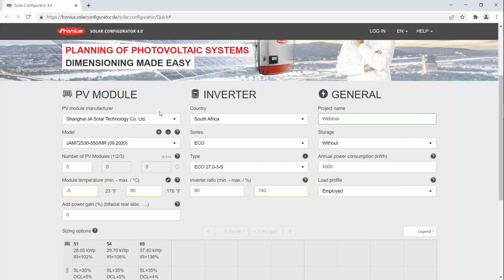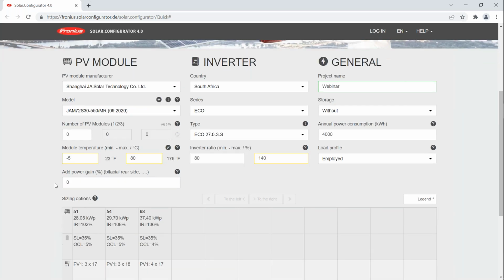You can definitely have a look at this program, play around with it, and see whether your module actually works with the inverter before you go and order those modules.